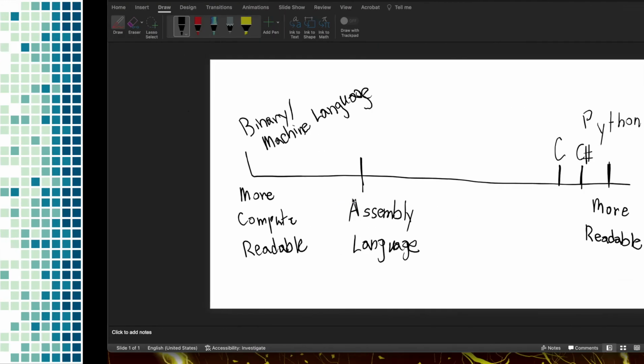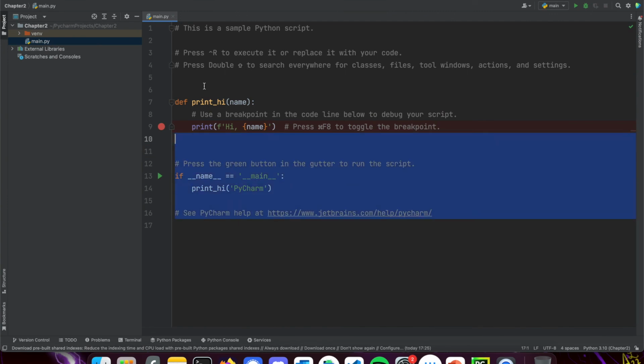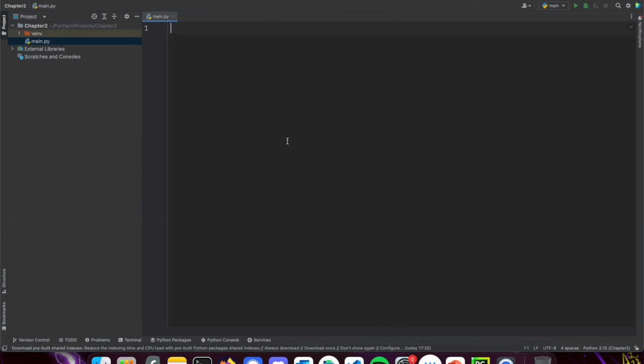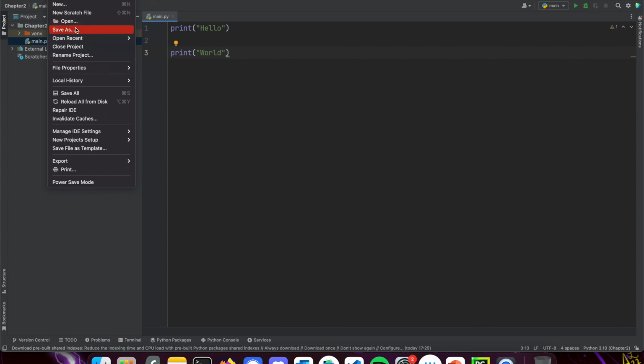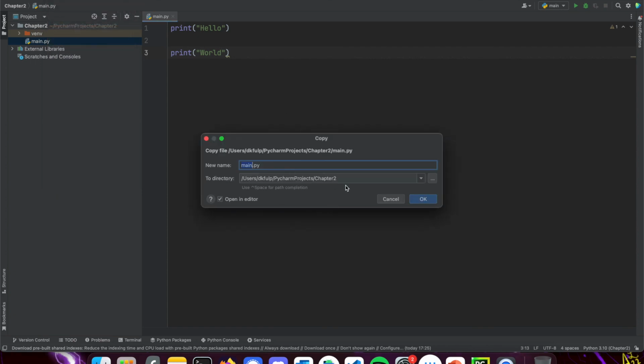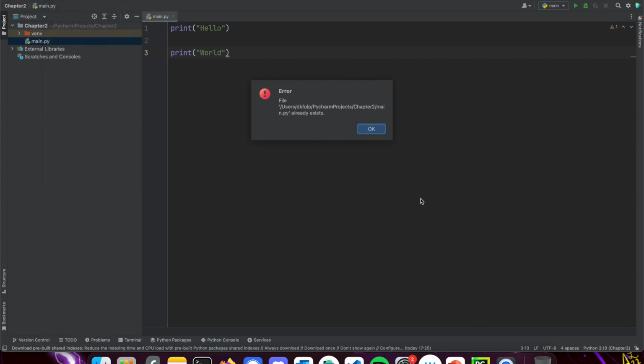file. So if we come over here to Python, and let's just say we get rid of all this stuff, you can go ahead and get rid of that. And if we just do print hello, and then we do print world. If I save those with Control S, or you can do file, and you can do save, or save as, either way. We'll just save as main.py. After you save that, it already exists, so it's okay.